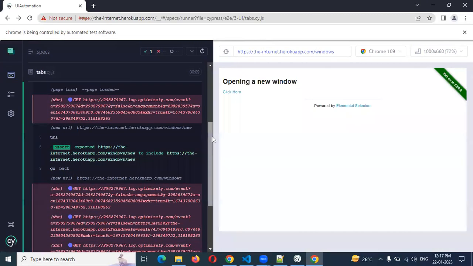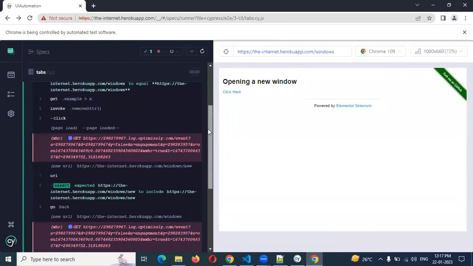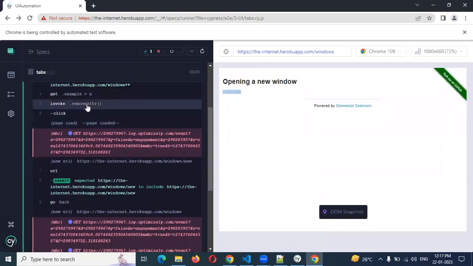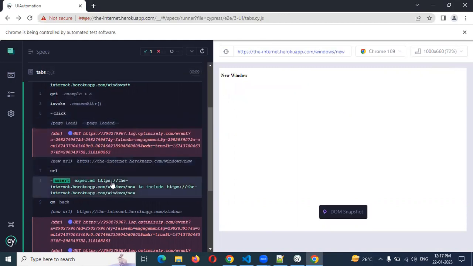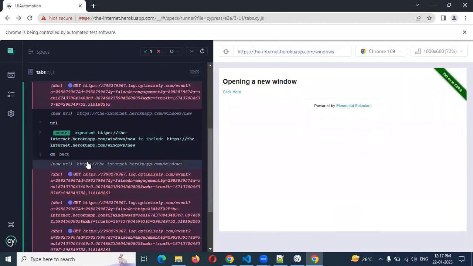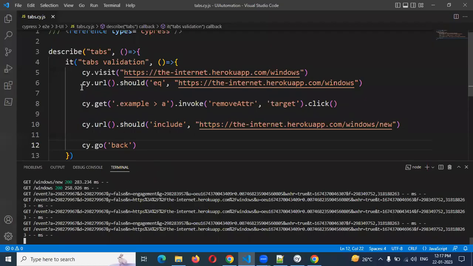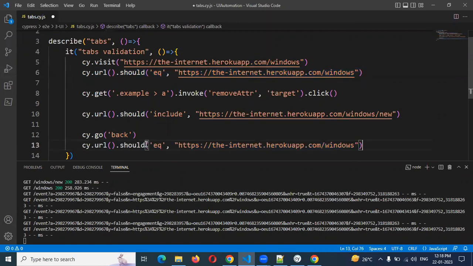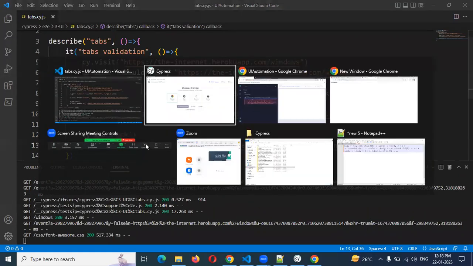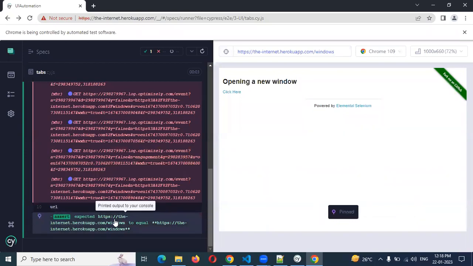What are the things it verified? See, first the expected URL is verified. Then it invoked remove attribute to remove our focus, and it goes to the child window. Then our URL is satisfied. Then it used the go back condition to return to the old one, whether it is coming to the old URL or not. Again we can use this particular condition to check whether this particular page is presented or not. Condition-wise, yes, we can.